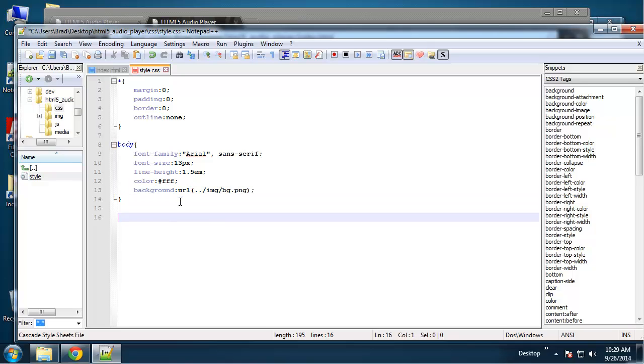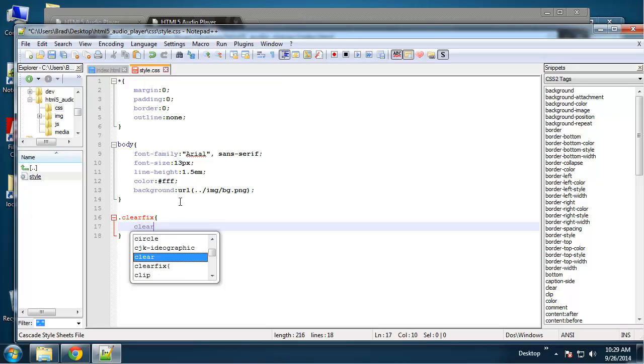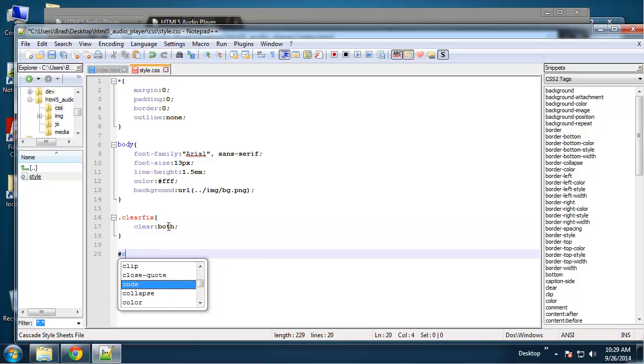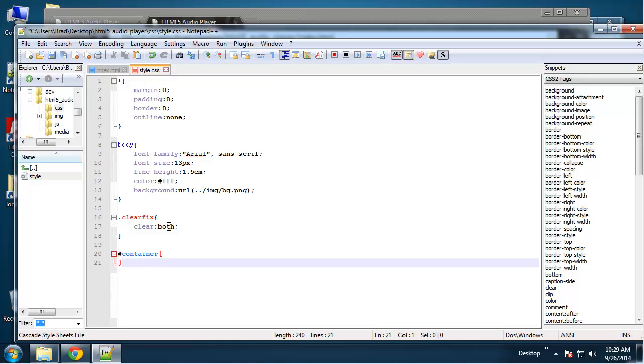Next, let's do that clearfix class. The only thing we need here is clear both. That'll clear any floats. Now the container. The width is only going to be 330 pixels. This application will also look good on mobile devices. We don't even need to do any kind of responsive media queries, because it's so thin anyways. It should look good on all devices.